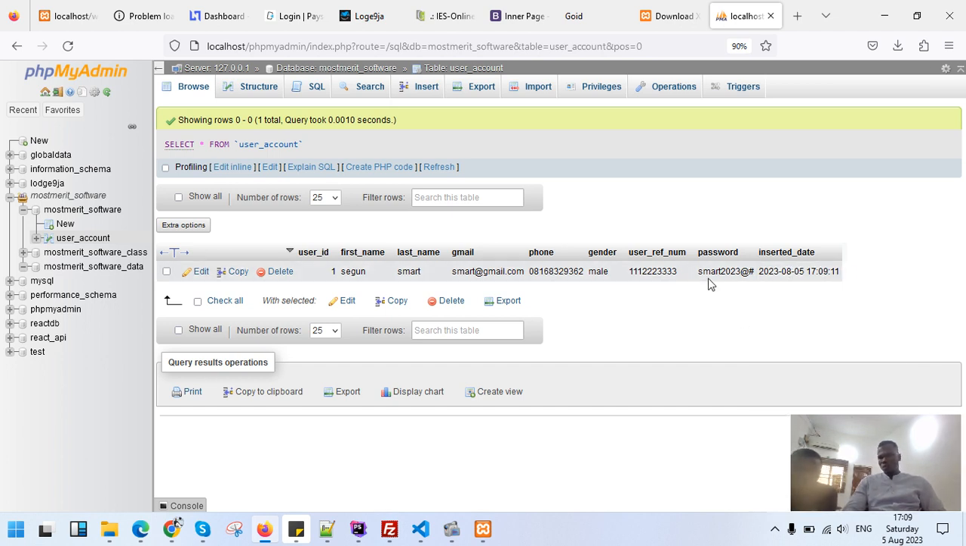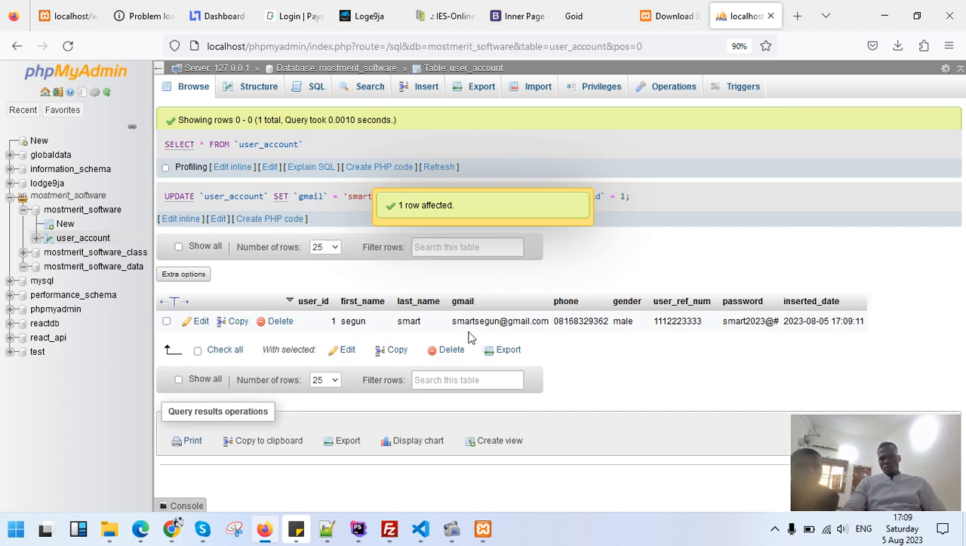And all these records are editable. Let's say, for instance, this email was wrong. If I put something, I could say smart Shegun. Can you see? So I've edited it. For now, that's where I will stop. We are still going to go further with other things.